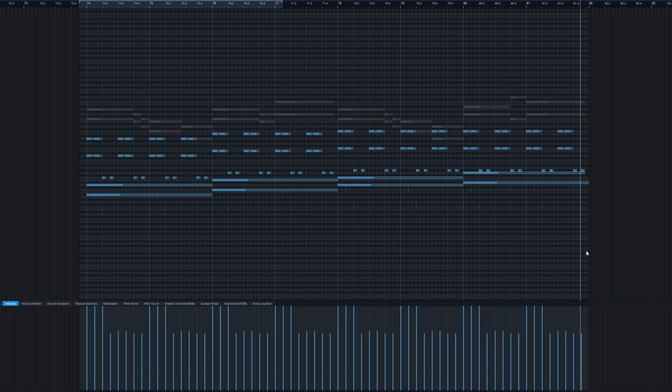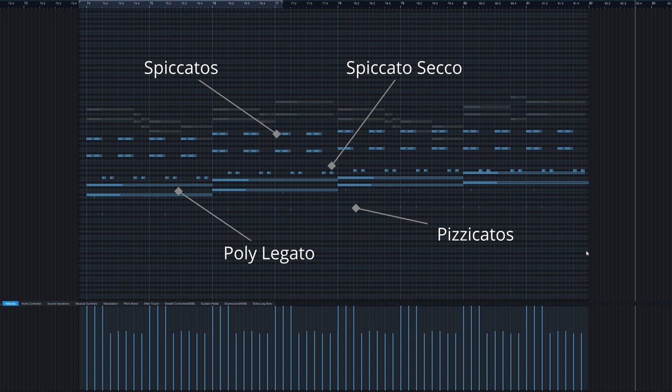Notice how I can write uninterrupted chords with various short articulations all around. Try this with our full ensemble multis, and you can write an entire string orchestra in one MIDI channel, with as much polyphonic legato and as many short articulations as you want.